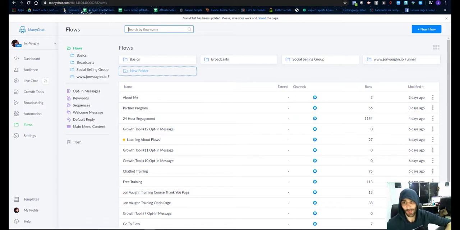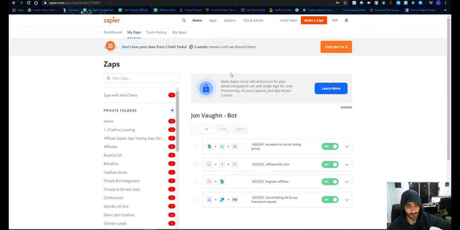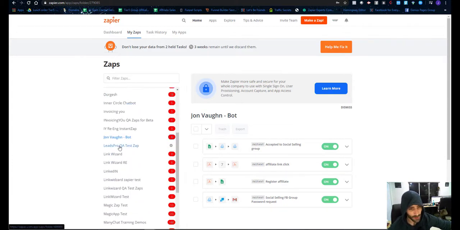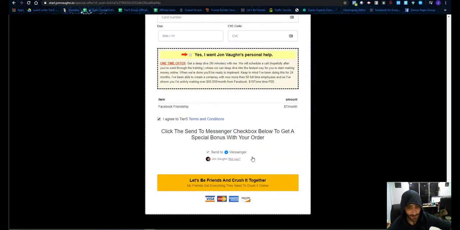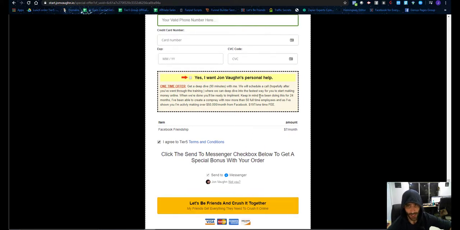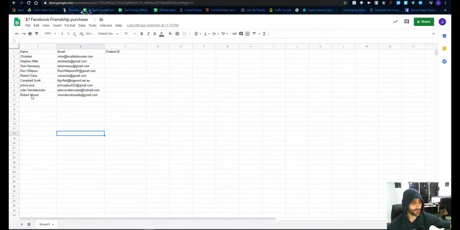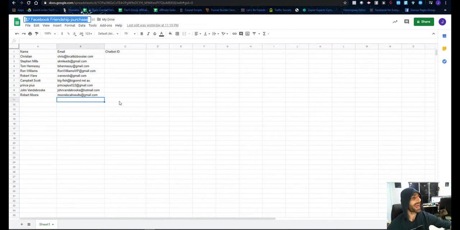Now what we're going to do is come over here to Zapier. And I'm going to find my John Vaughn bot, because that's what I want to do. So what happens whenever they go through and actually make this purchase right here, we fire off the Manychat. We've put them in our chatbot. And what we also do is put their information on this spreadsheet. Since I added the spreadsheet, these are the sales that have come in since then. So we add this to that spreadsheet.